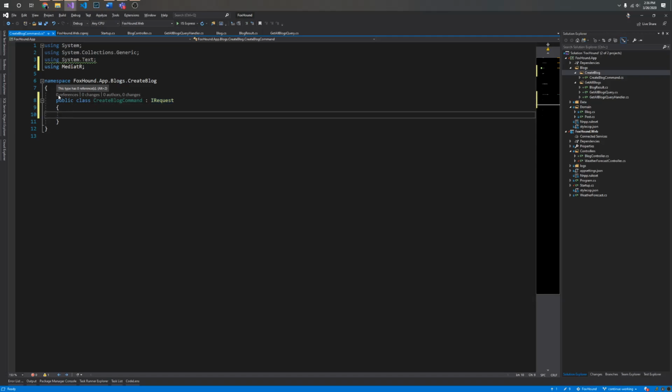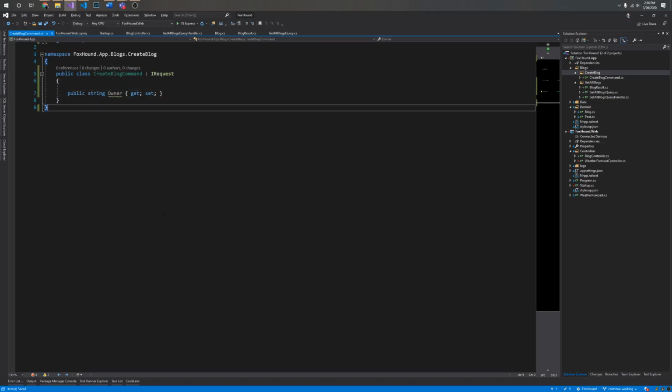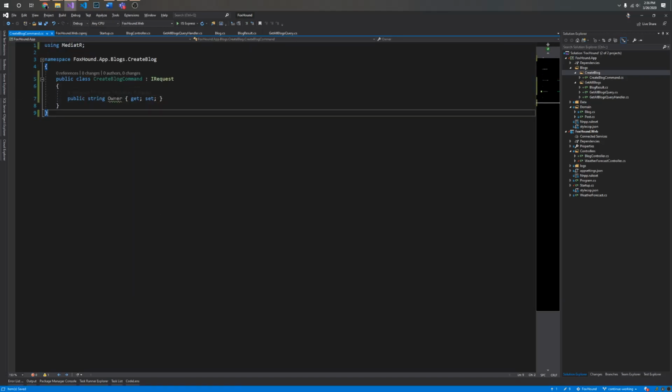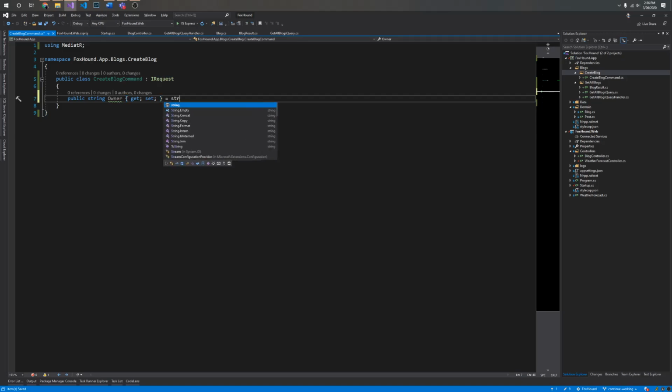And what are the parameters that this command needs? Well, we need the owner. I think that's the only thing that we need. So I'm just going to say public string owner get set for now. And we'll initialize this to string.empty.